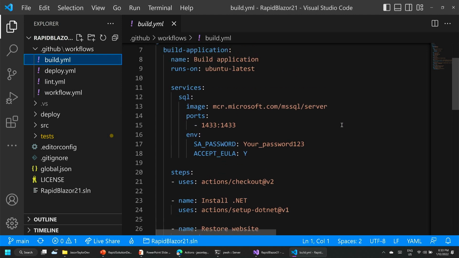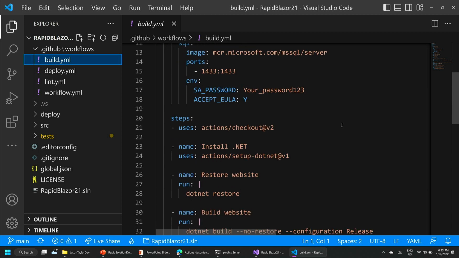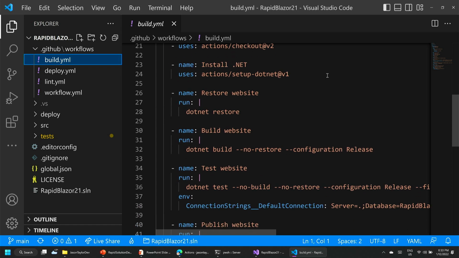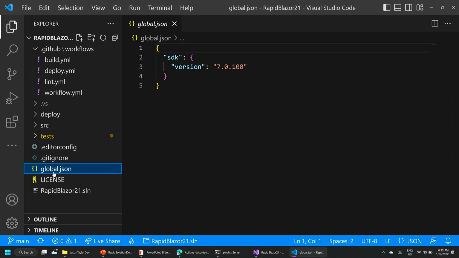And of course, the application will create a database and use Entity Framework Core migrations to upgrade it and then seed some data and run some tests. So the steps, other than that, is to check out the code as we saw, to install .NET. It's going to install the version that we have specified in global.json, which is version 7.